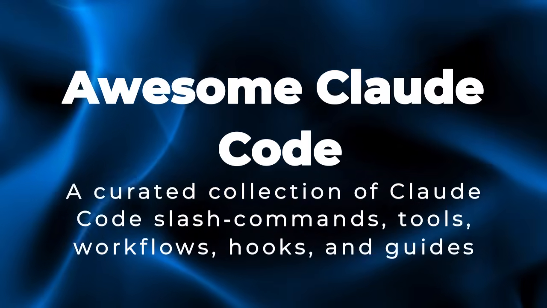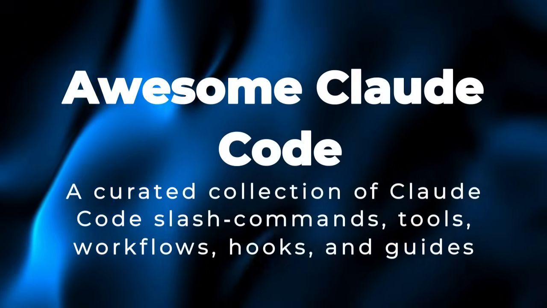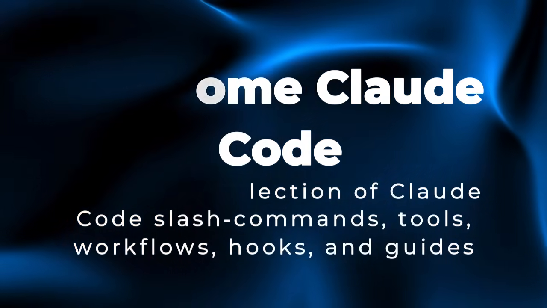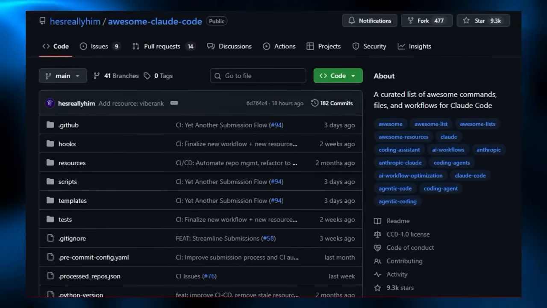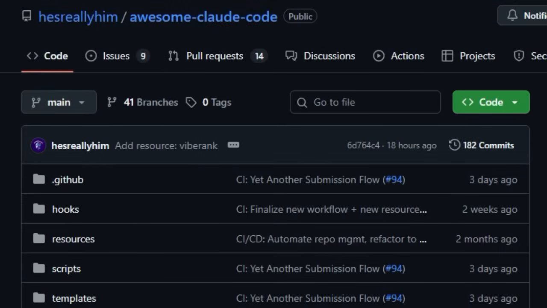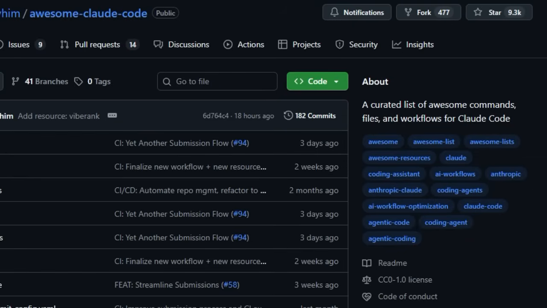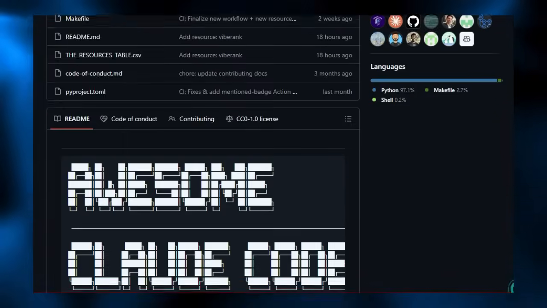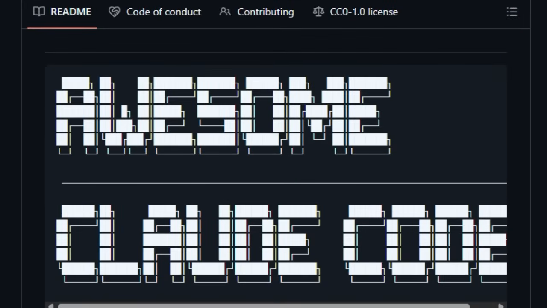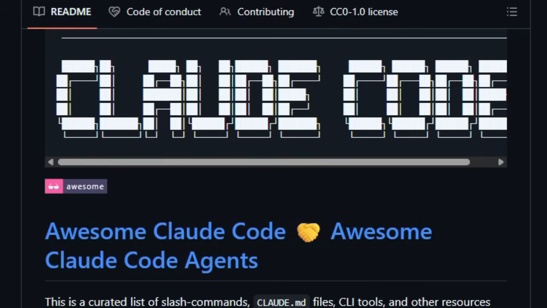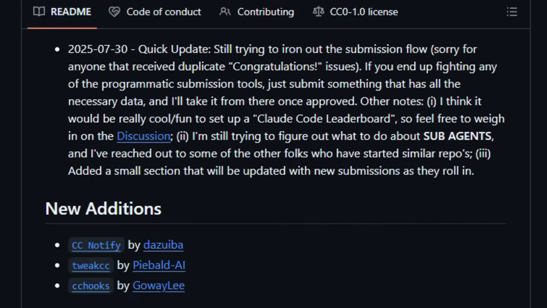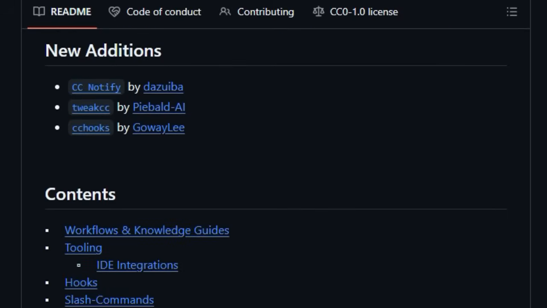Project number 10. Awesome Claude Code, a curated collection of Claude Code commands, tools, workflows, hooks, and guides. Awesome Claude Code isn't just another GitHub repo. It's a living collection of slash commands, Claude.md templates, CLI tools, and workflow guides, curated specifically to empower developers using Claude Code in terminals and IDEs. What sets it apart is its laser focus on production readiness. Every entry goes through vetting to make sure it's practical, reliable, and ready for real-world use.